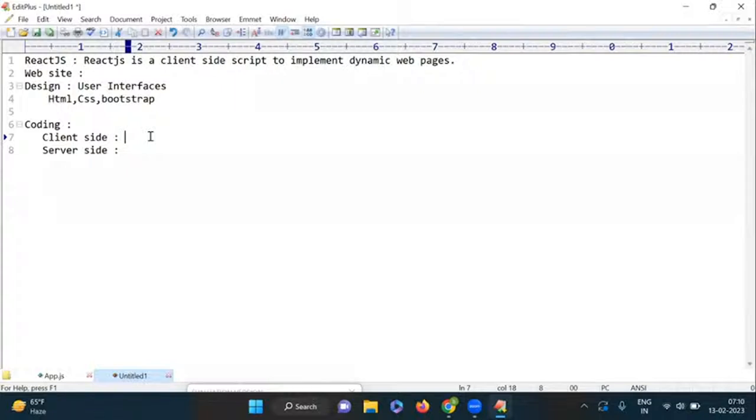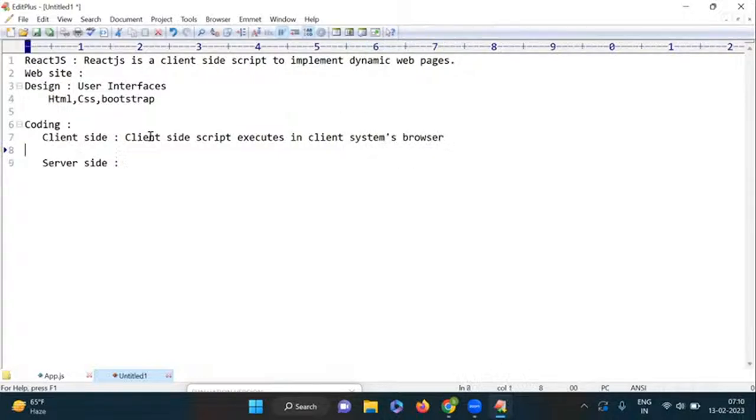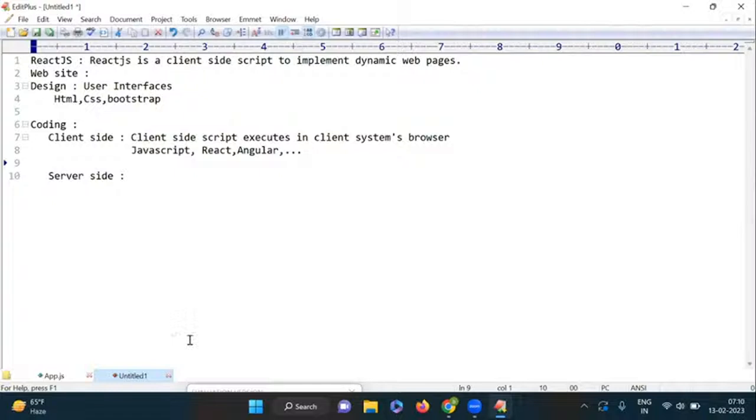Like that, every website contains client-side script. That client-side script is downloaded into our browser at the time of loading the web page and executes in our browser. So client-side script executes in the client system's browser. To implement this client-side script, what technologies are we using? JavaScript or next-level technologies of JavaScript like React, Angular, and many others such as Backbone JS, Vanilla JS, etc. So this is about client-side scripts.